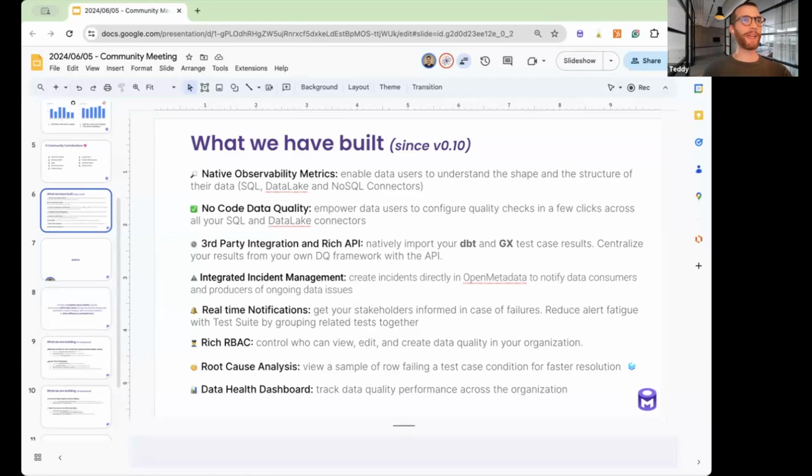Hello everyone. Thanks for joining. We wanted to take this monthly community meeting to do an introduction to the new Open Metadata user about what we have built on the observability and quality side, and also showcase our vision and what we're building towards.